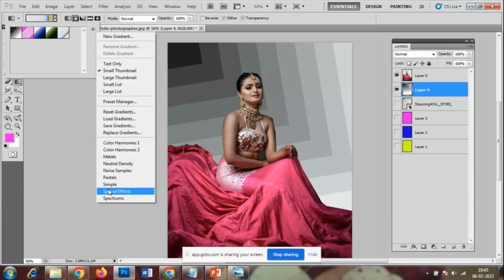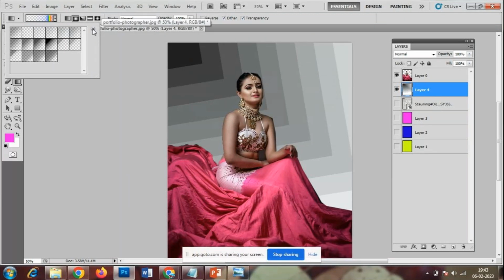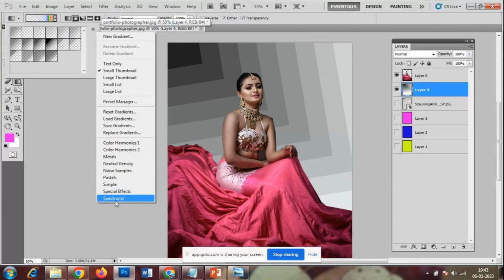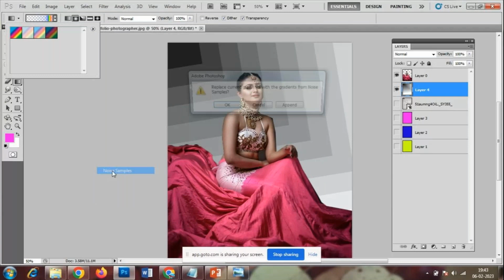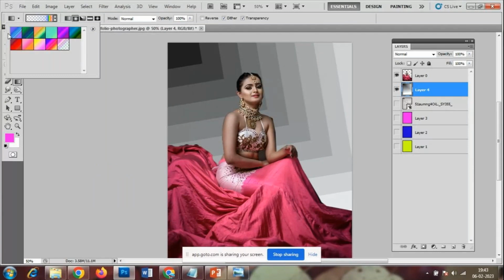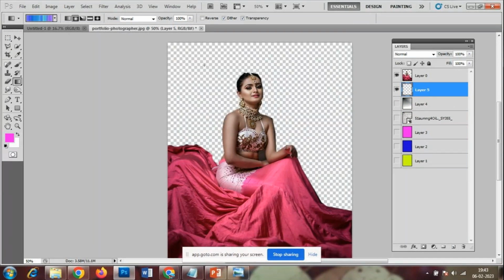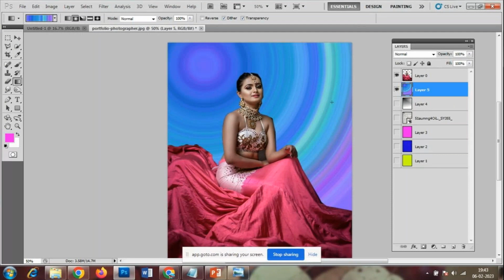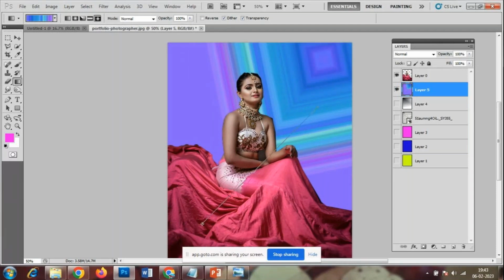So next we have the option neutral density. I'll come back to neutral density. So we have the option of spectrum, noise sample. Again, this is also one very nice option. I'll take a new layer and hide this layer. Again, I'll have a different option like this. This will also look nice for the background. So these are the fancy backgrounds.